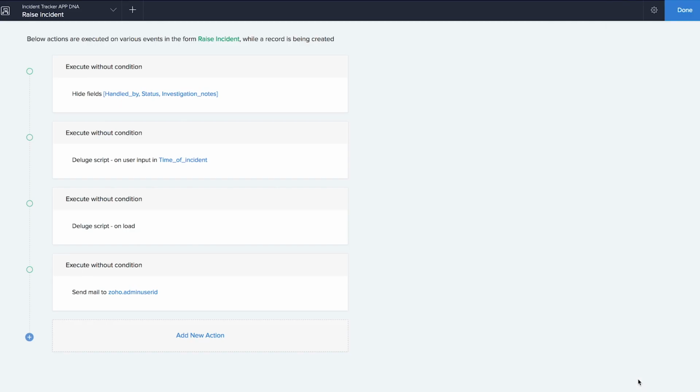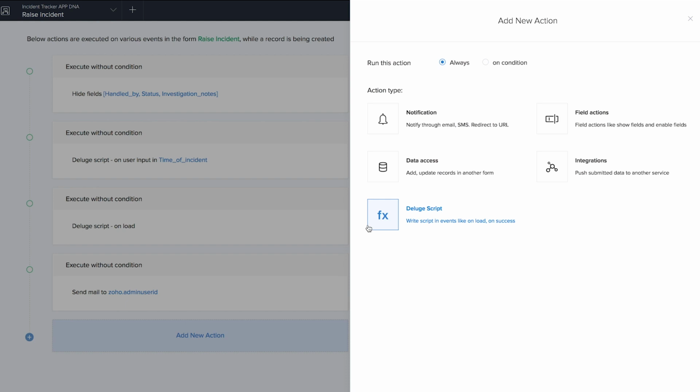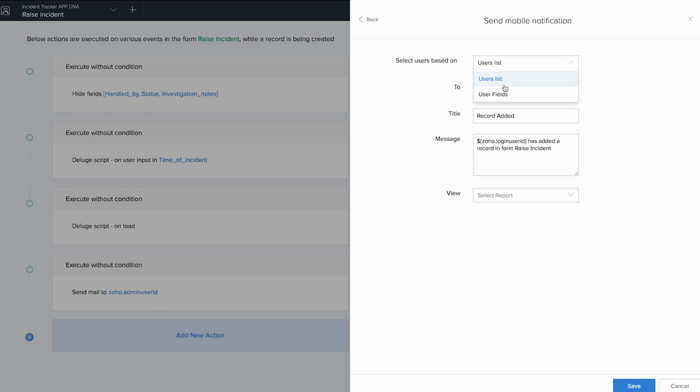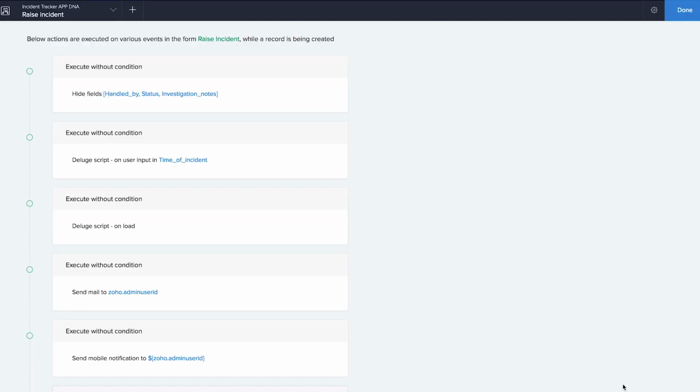I can also send an email notification. Sorry, I already sent the email notification. Now I will have a mobile notification. Select is based on the user field to admin user, title, incident raised, and hit save. View all incidents. So all the workflows in my raise incident form are done.